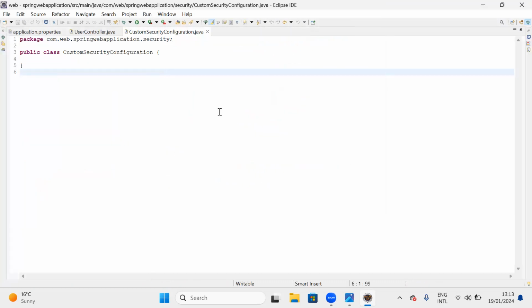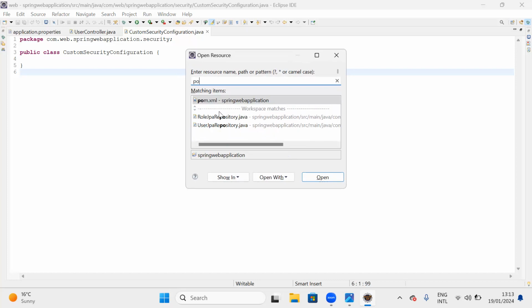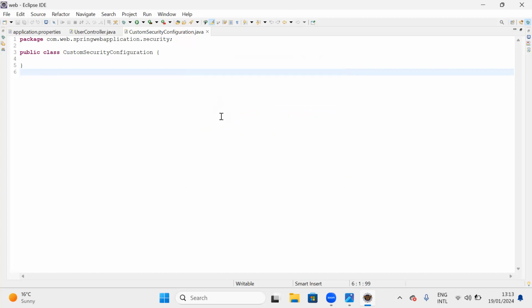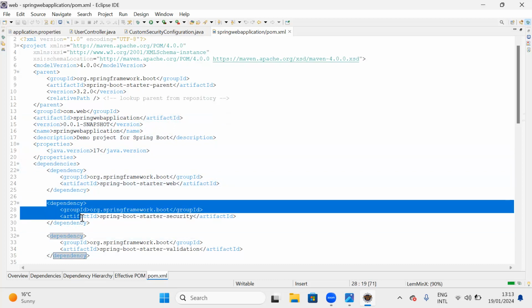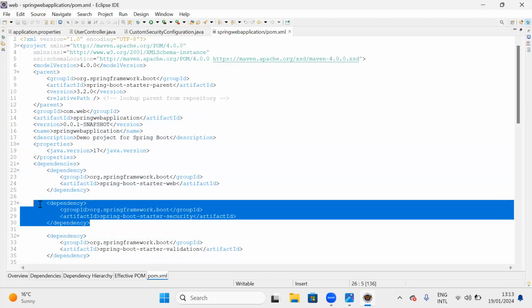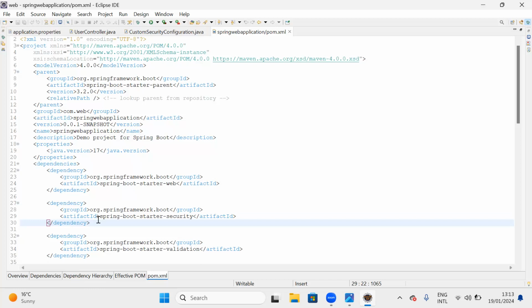Now, the moment we enable Spring Security in our web application, once we add the dependency in pom.xml, let me open the pom.xml to show you. Here you can see in pom.xml we have added the Spring Boot starter security dependency. The moment we add the dependency, we need not write any code to implement basic authentication. Spring Security by default will provide us basic authentication, which we already saw in the previous lecture.